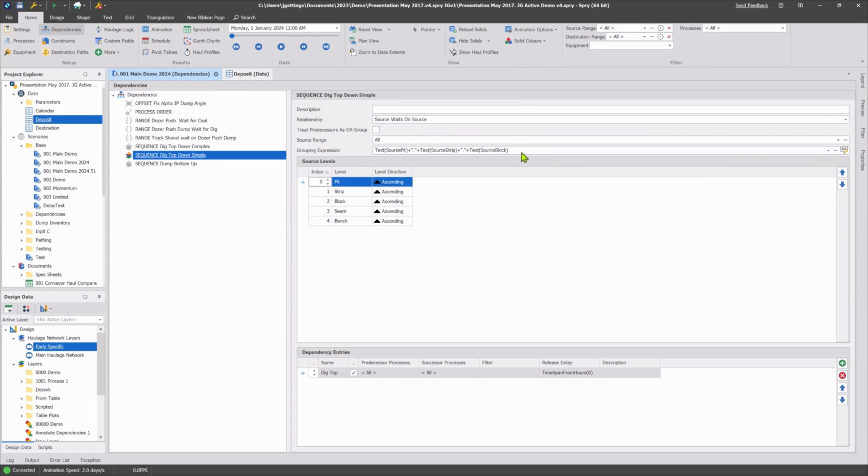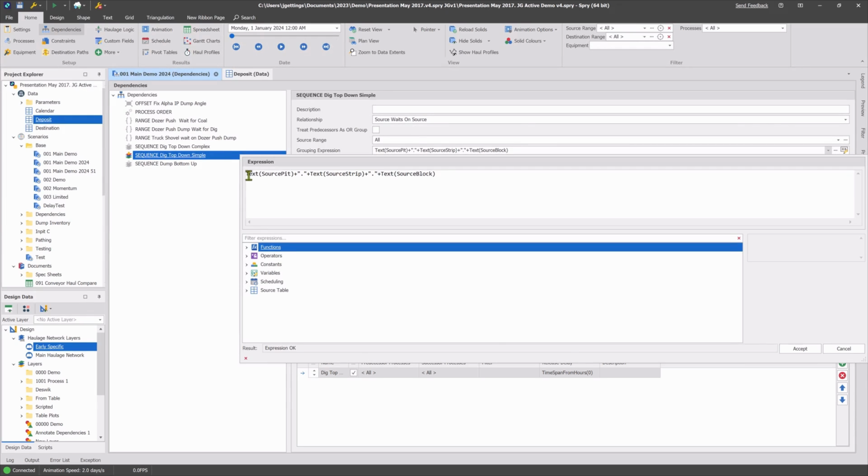What this particular grouping expression is being used for is creating vertical stacks of records, so the ones that are on top of each other. But if we look at what it's doing, it's just taking the text, which is going to be the name of a pit for a record, the name of a strip, and the name of a source block. And it's just tying them all together in one string, separating them with periods, full stops.